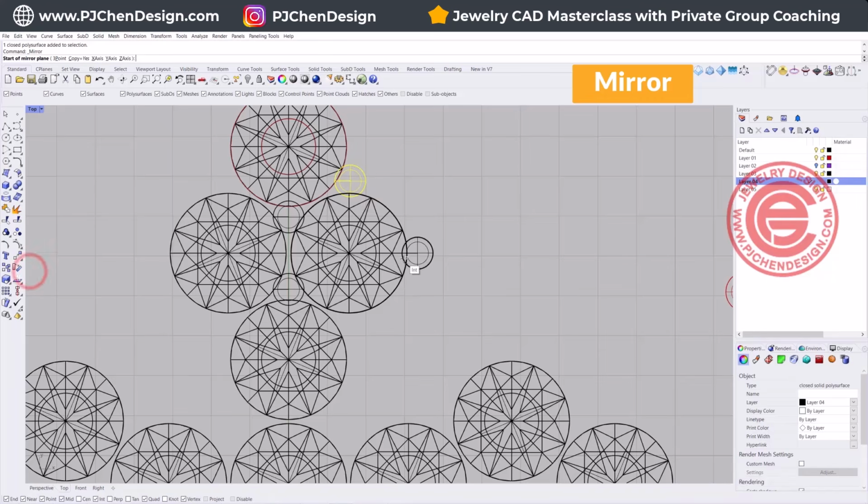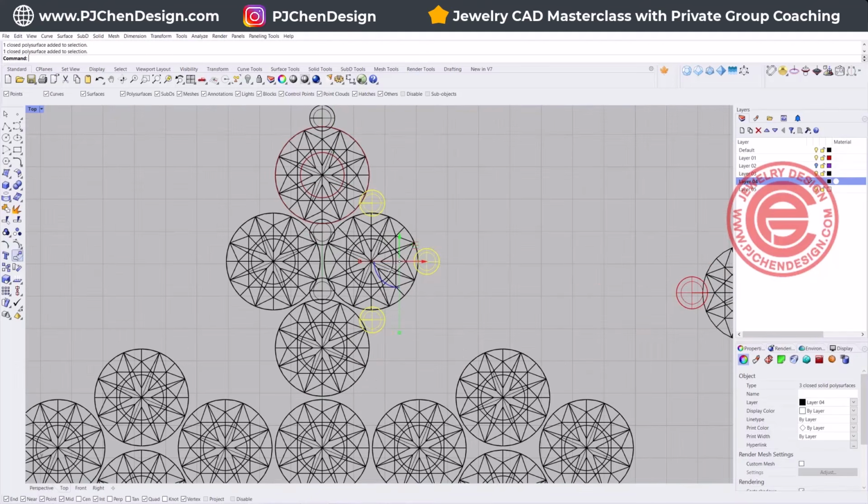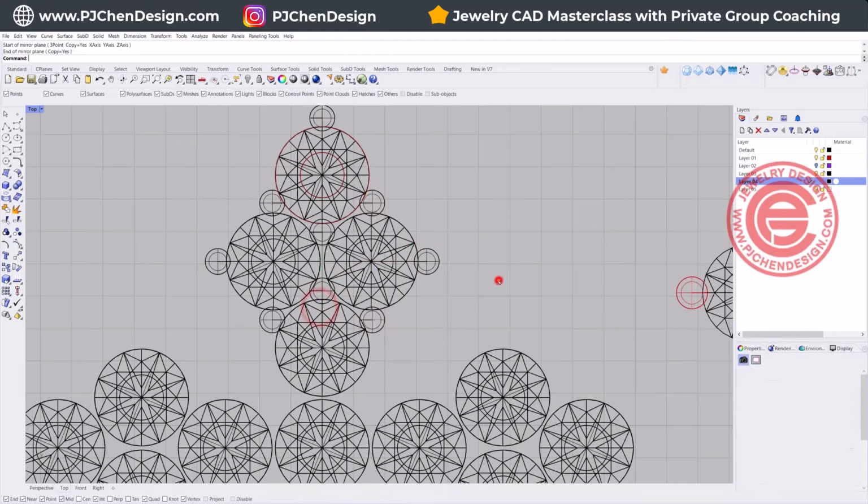Now you can see I do a lot of mirror, for the symmetrical thing, instead of using my eyes to judge if that is the right place. And let's go ahead and mirror to the other side to get something like this.